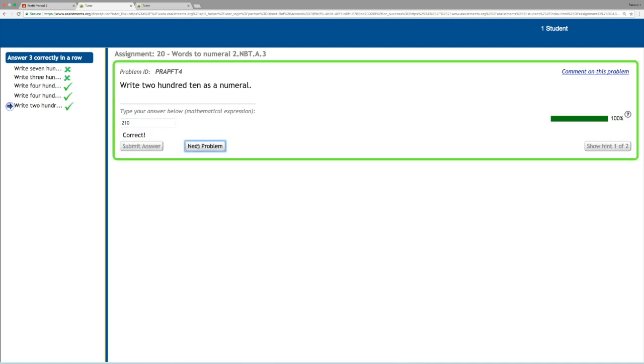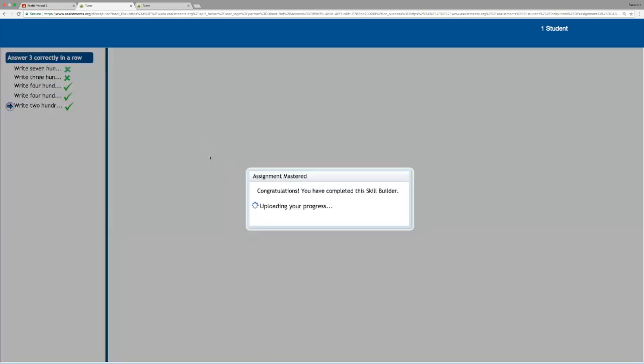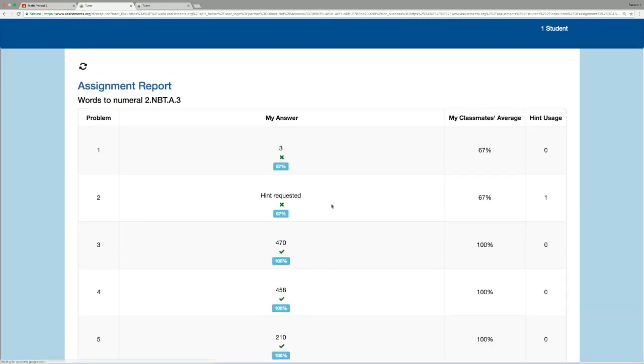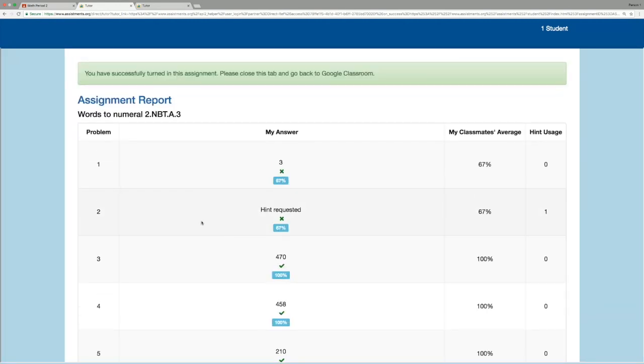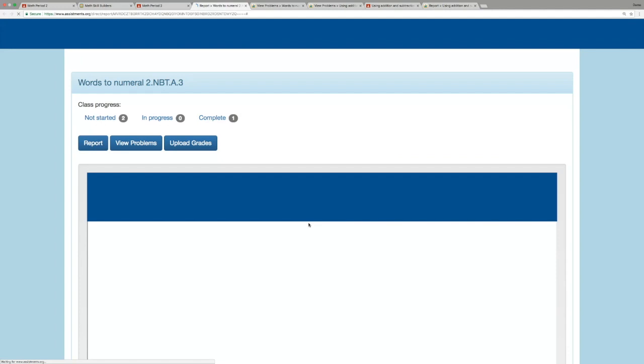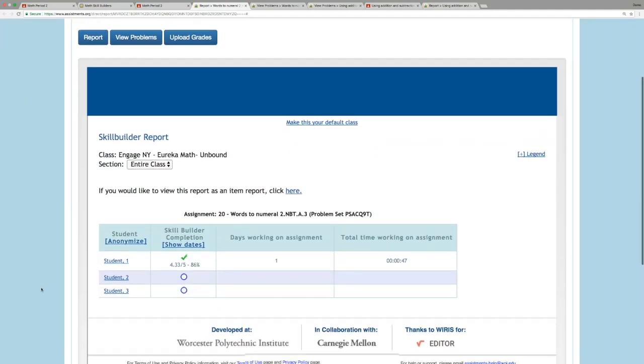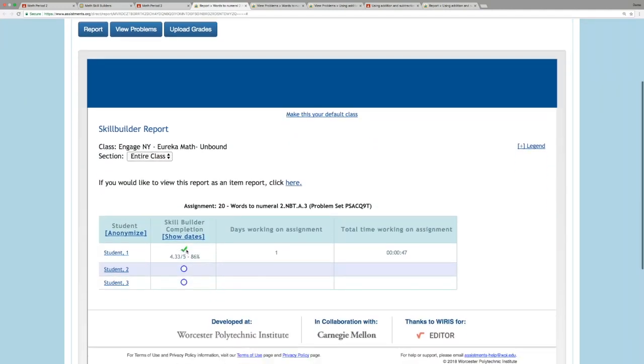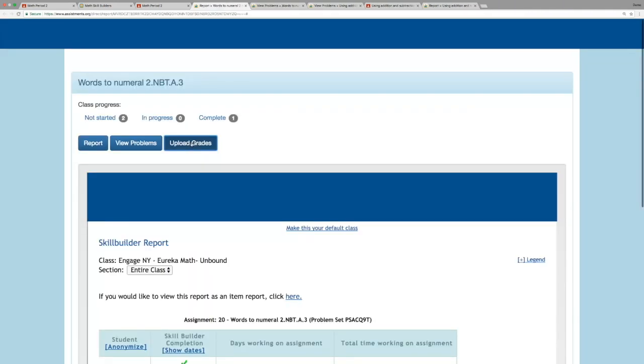Once I have my 3 correct in a row, then I once again submit my work, and then that's delivered to the teacher. So back here, when the teacher clicks on the link, it'll go to a report, but since all we're looking for is 3 right in a row, the teacher gets a check mark if the student has achieved that. They can also see how many problems they took to achieve that, and also the amount of time. Then the grade can be uploaded.